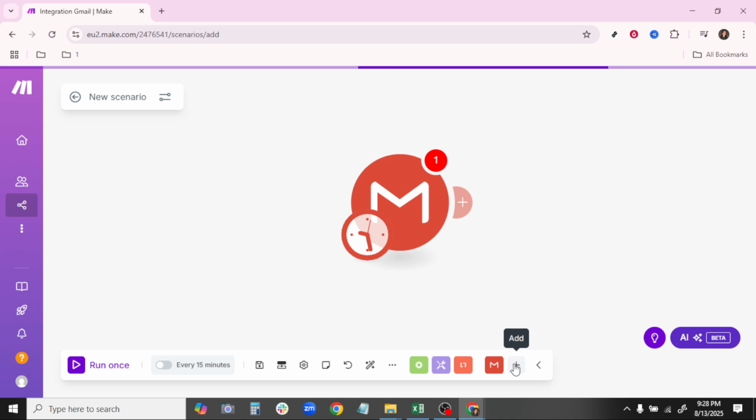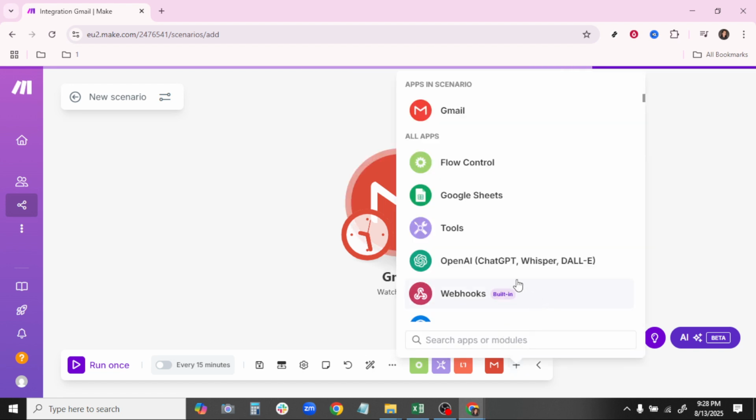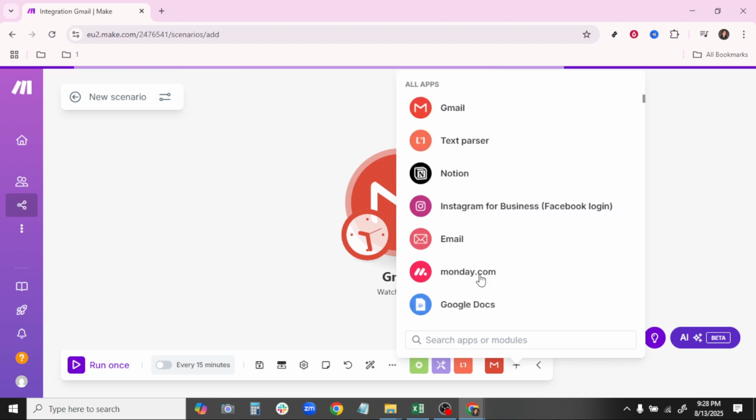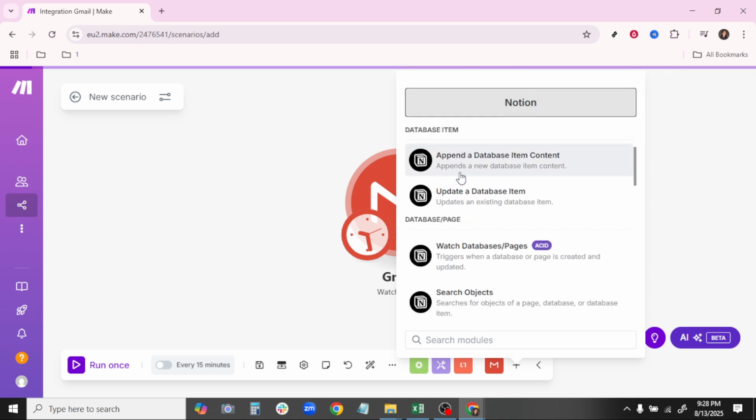After both modules are set up on your scenario, the next step is crucial: configuring each module to perform the precise tasks you need. For Gmail, you might specify that emails from a certain sender or those that contain specific keywords should trigger an action. Meanwhile, in the Notion module, you'll designate where and how this information should be stored. This flexibility ensures that your integration works exactly how you imagine, accommodating your unique workflow requirements.